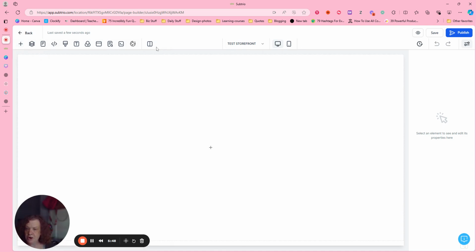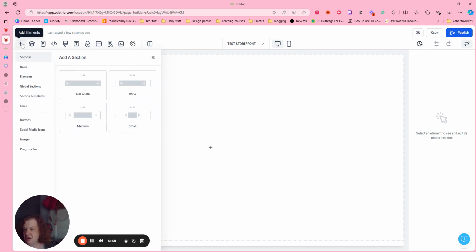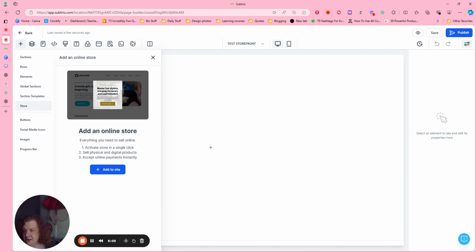Well, don't worry. You're going to come over here where it says add elements up to the left hand side there. You're going to click on that plus sign, and you're going to go down where it says store, and then add an online store. Activate, and you're just going to say yes, please.